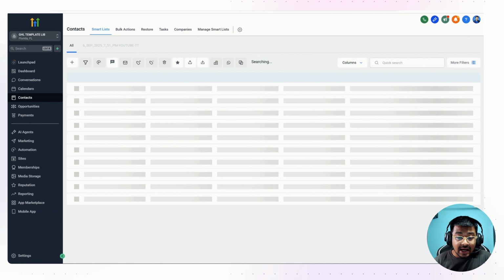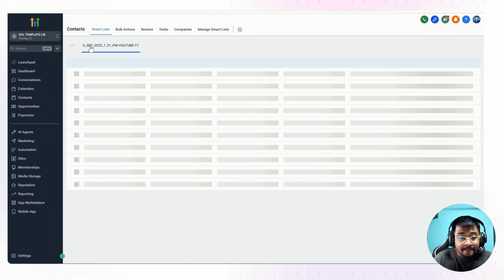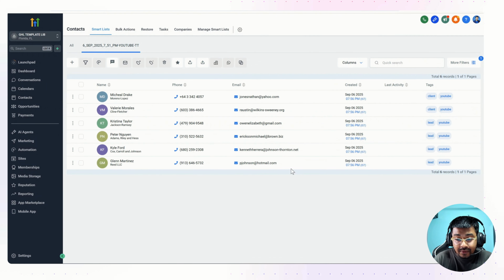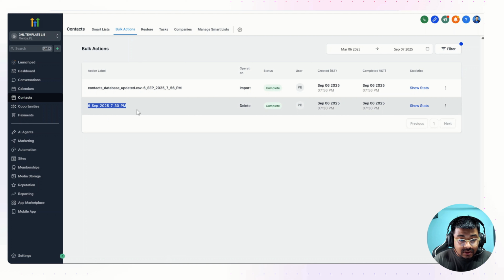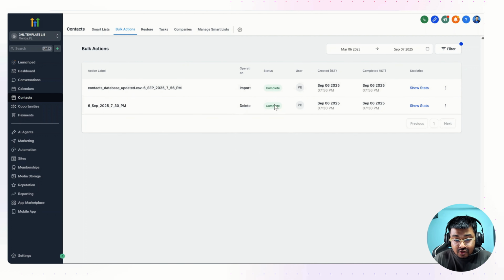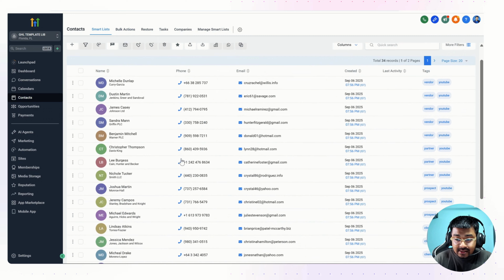The moment you click on that, it's going to do its job and import everything. As you can see, it created a smart list here, right? And if you click on it, it's going to show me all the bulk imports happening over time. At the same time, you can see all the bulk actions available. This is the one contact database, the September 6th one, right? This is also imported and added. I'm going to click here on the smart list, and I'm going to see that everything is added here.